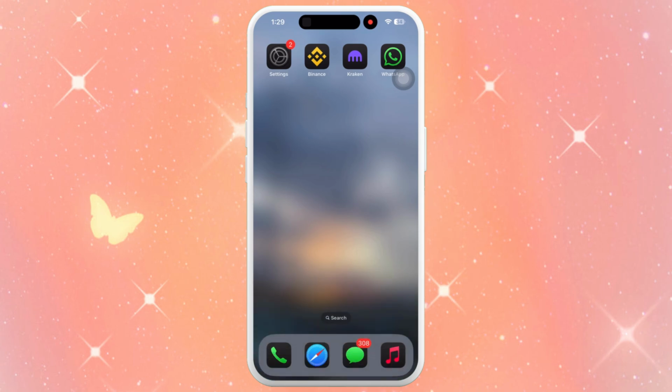And that's it. You've now disabled the liquid glass UI on iOS 26 and brought back a more traditional, distraction-free interface.